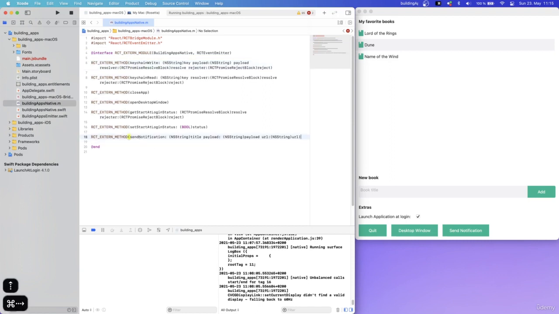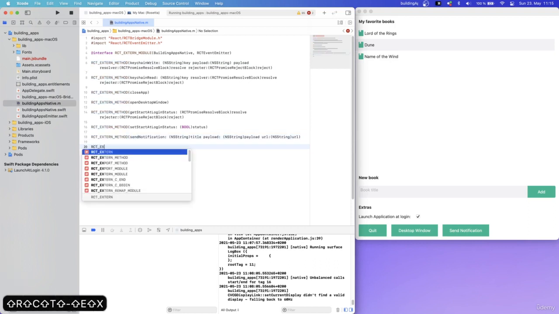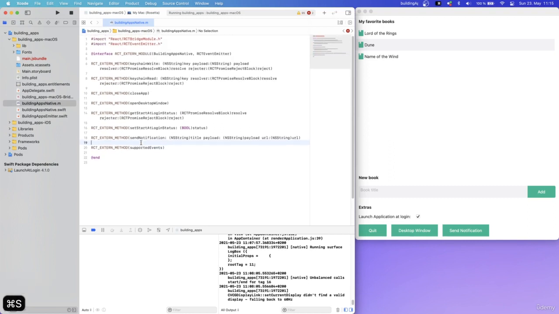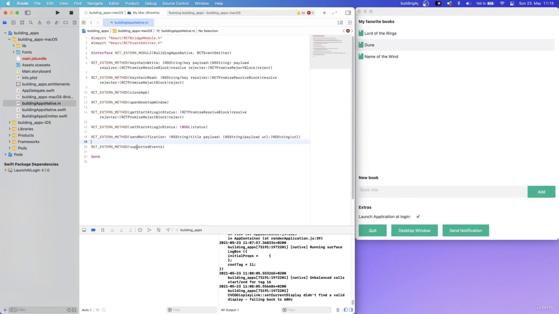And there's one more thing that we need to add into this file, which is an external method, and this needs to be called the supportedEvents function. React Native itself also needs to know which events you can subscribe to. If you try to subscribe to an event that is not there, then it will crash. So we need to return an array of the possible events that you can subscribe to.